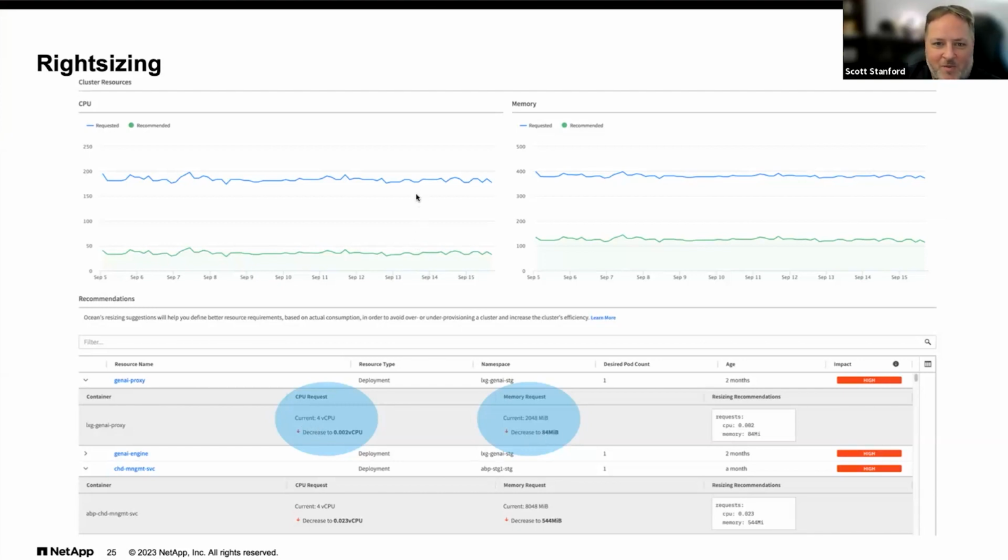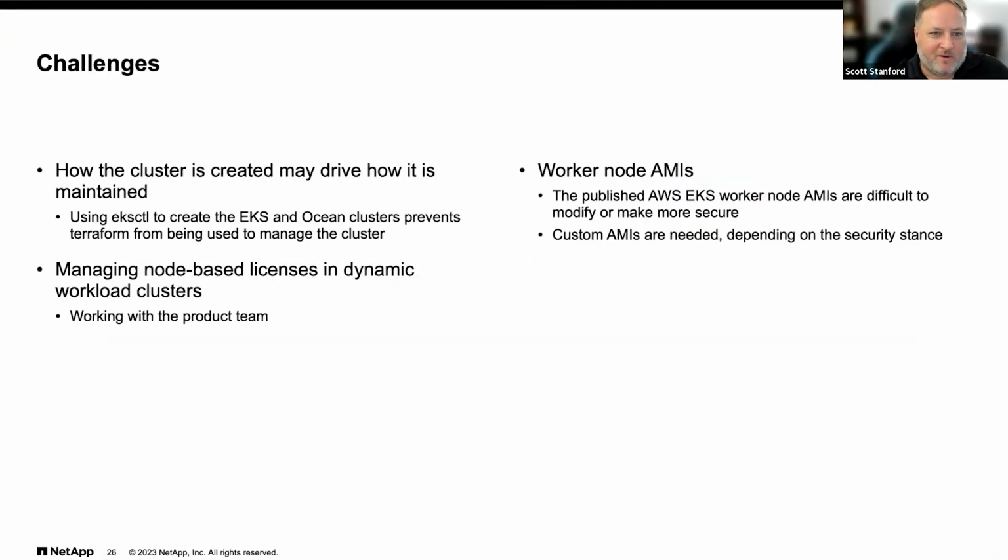So help get those lines closer together, save some money by seeing the right sizing data from Ocean. This was a hard slide because we don't really log into the Spot console that often to do anything with Ocean. We have it set up, it works, and the only time we really have issues is when there's an underlying hyperscaler issue. We haven't had any issues with it.